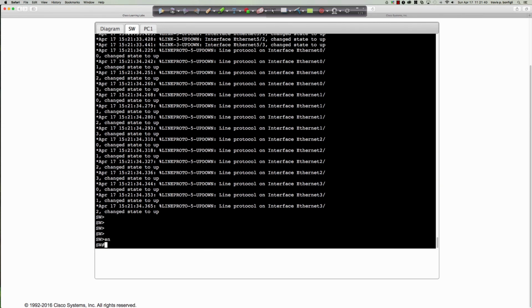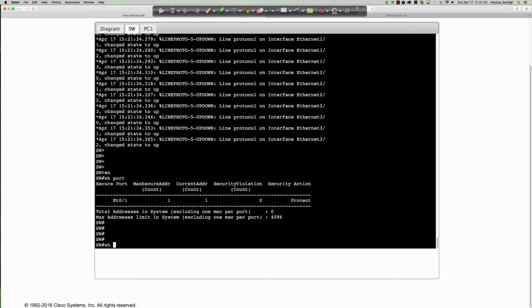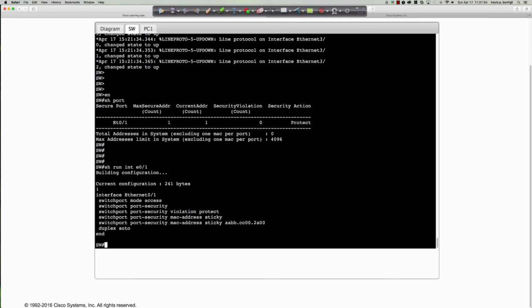There we go. So we'll go into privilege exec, and let's say show port-security. You can see port security still on. It still shows protect. We've got the current address count at 1. The max secure address count is 1. No violations. And now let's say show run interface Ethernet 0/1. And there it is, it's still in there. If I had dynamic instead of sticky as the port security MAC address option, when you reload, it does not keep the MAC address in the running config, or in the startup config for that matter, which is where you get your running config, right? All right, so that's what we've got in there.